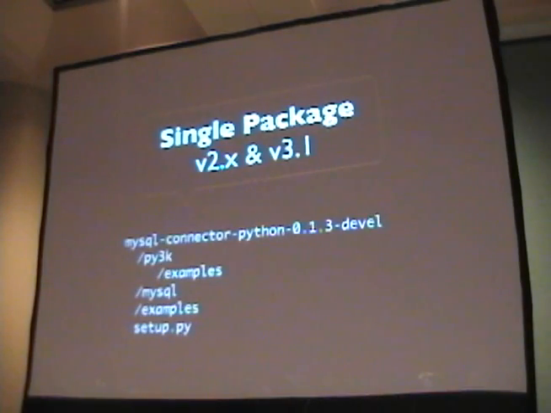Also, we don't support MySQL versions older than 4.1. So we don't support the old protocols. We don't support old passwords. You have to upgrade your MySQL server for that, because it's way too much work to even think about implementing the protocol in Python. It's history, those versions.